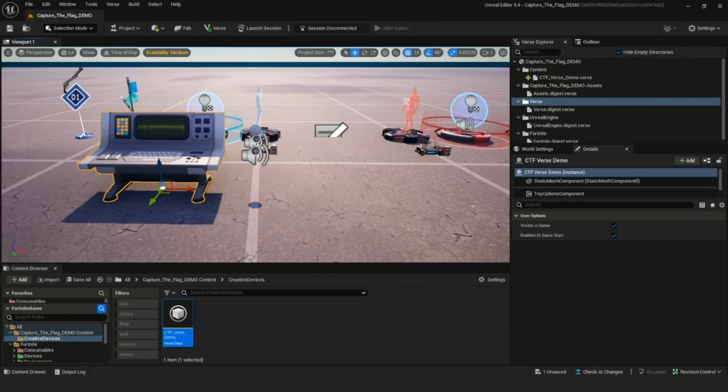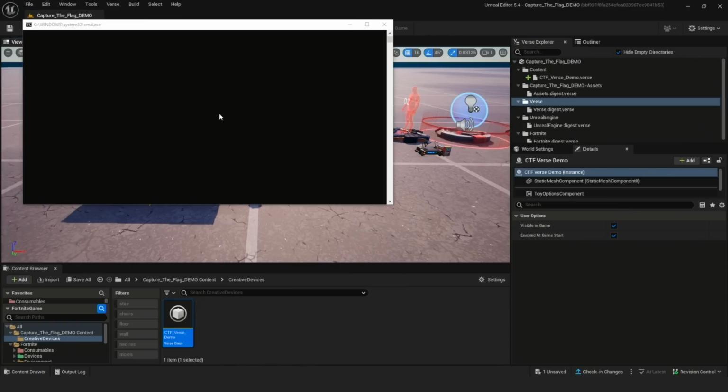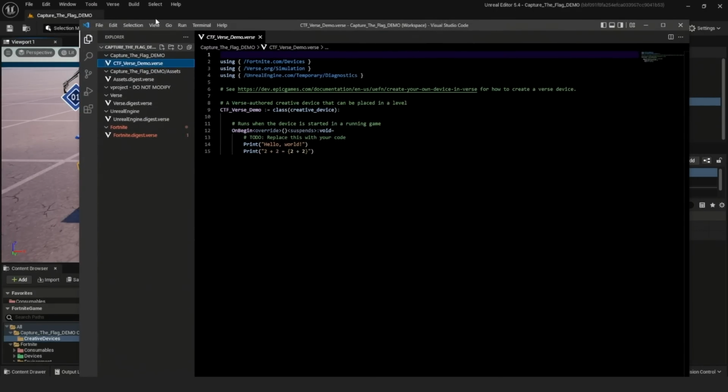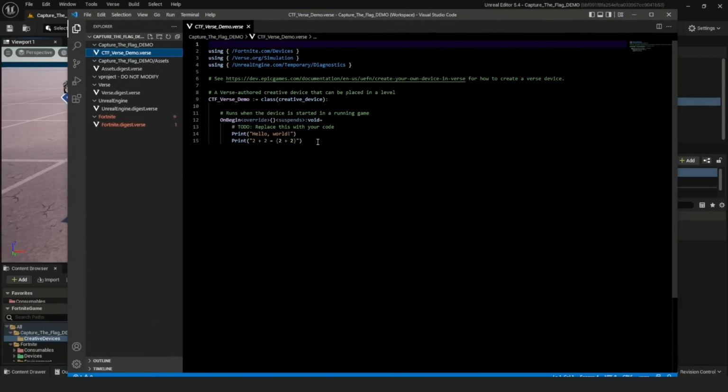There it is. OK, so with this, you'll see in the details panel, unlike all of our other devices, there's nothing in there. Because with a Verse device, you're setting that up for yourself. You're determining what is in the details panel, what you can hook up, and what this device is doing. So what I'm going to want to do is open up VS Code by clicking our Verse button there. And that's going to bring it over. I'll drag it over. And this is just kind of the default stuff we have here. So I need to select it all and throw my other Verse code in.